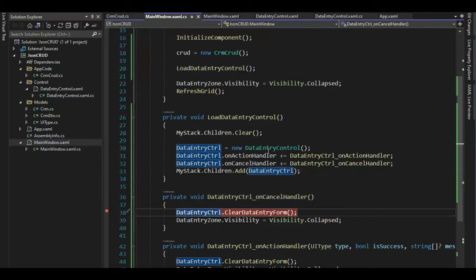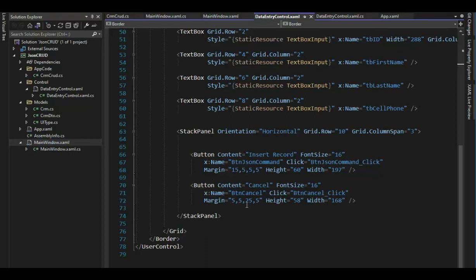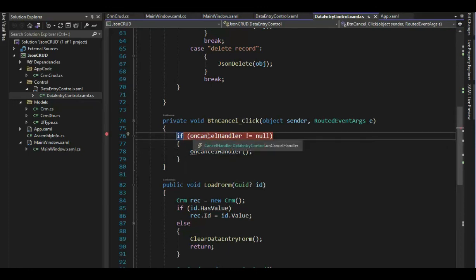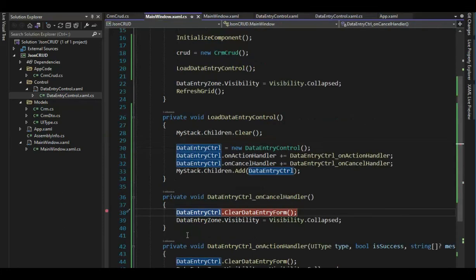Now what I want to do is load up the form, and I want you to see this walk through. Let's just take our time. Step 1, we have a cancel button here. When someone clicks on that button, I'm going to call button cancel click. As you can see in button cancel click, I then have some code that says if on cancel handler not equal null, then raise this event. Now, this means someone has subscribed to it. On line 32, you can see that I have subscribed to that event handler.